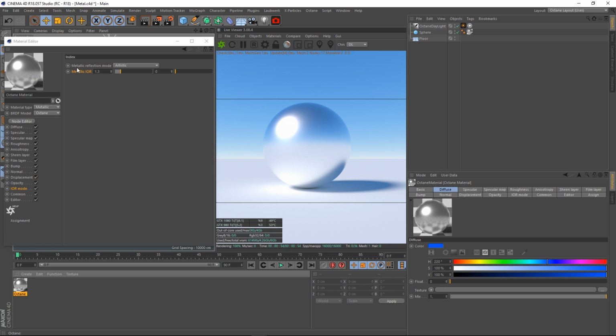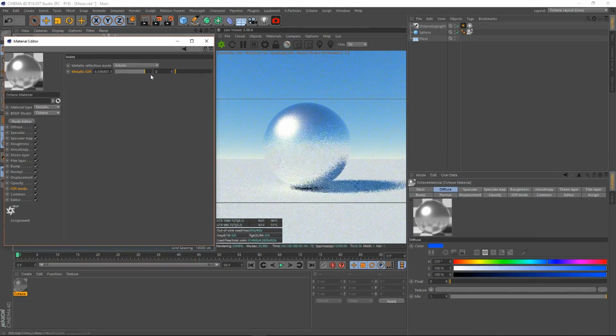So if we go ahead and take these little sliders here, you might think they do the same thing as the index value did. And as soon as we start dragging them, you're expecting a result. And sadly, what we're going to get right off the bat is nothing. That is because the current reflection mode, which is referred to as artistic, disables these sliders. So this slider and this slider do not function when you're on the artistic mode.